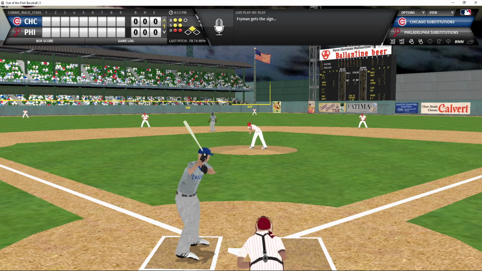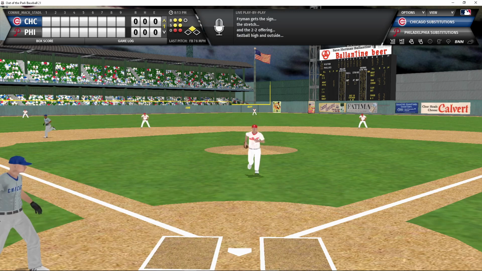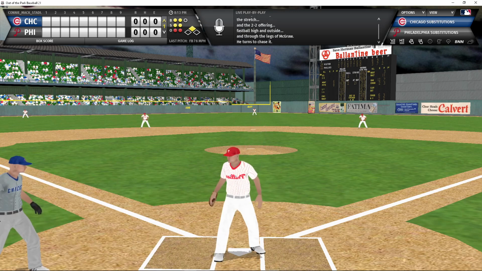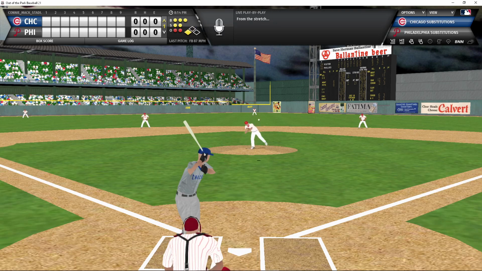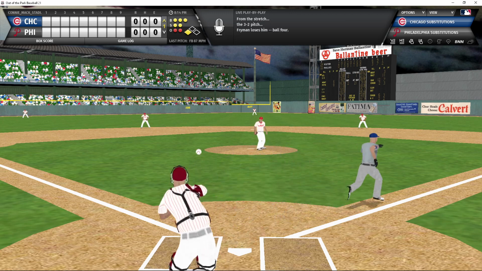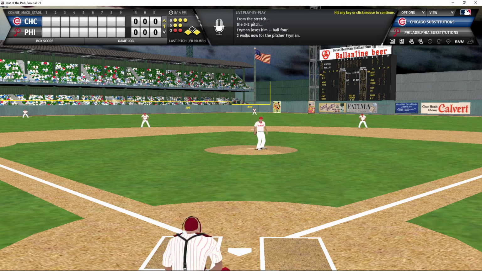Here's the 2-2 pitch. And that gets away. That skips all the way to the backstop. The runner advances down to third. And that is going to put the go-ahead run 90 feet away as Santo is facing Fryman here in the top of the first inning. Full count. Inside for ball 4. Santo draws the walk. He heads down to first.